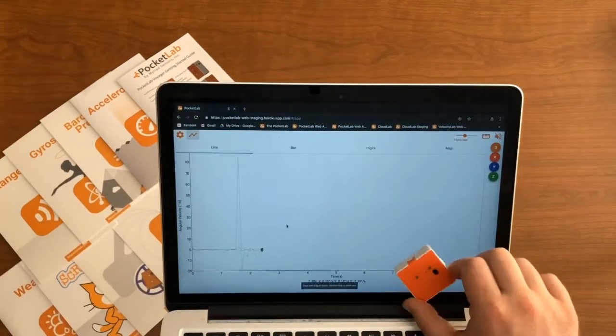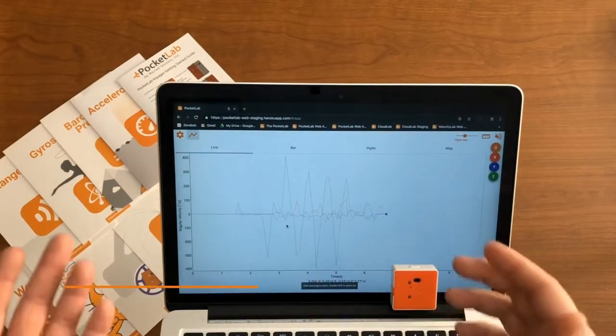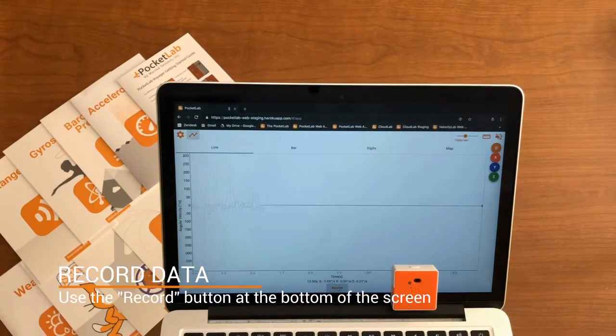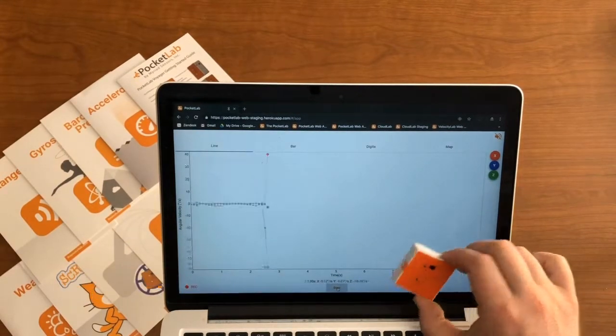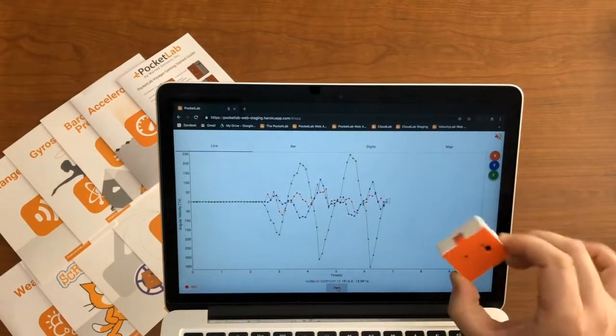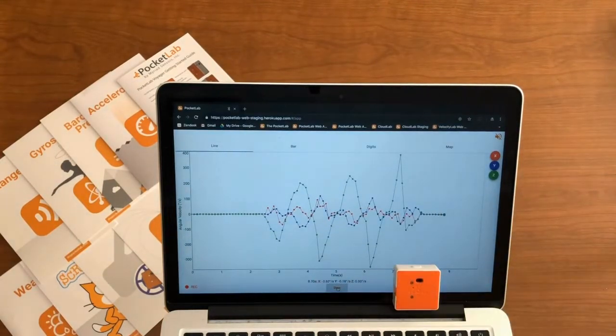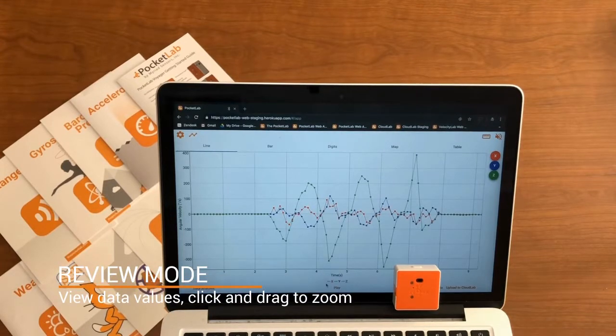Now we can look at how to record data. None of the data we have been looking at is being recorded. So to record data, we need to begin a recording by clicking the Record button on the bottom of the screen. When you click that, the screen will clear and a recording will begin. When you are finished with your experiment, you can click the Stop button to stop the recording. You are now in review mode, where you can review your recorded data.